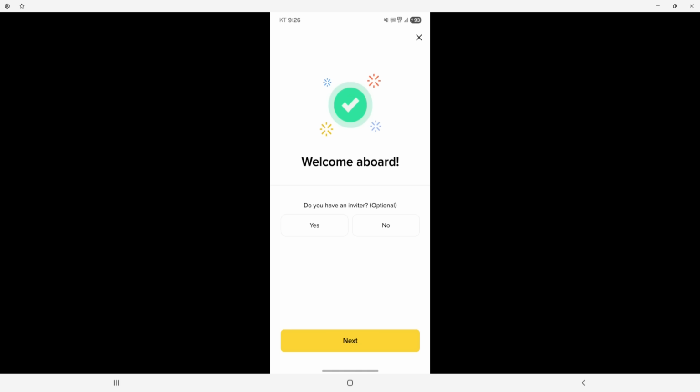Then, an inviter registration screen will appear. Here, please make sure to press the Yes button. Then the Referral ID input field will appear. For the Referral ID, please enter BB333. Then you can receive a 20% Binance fee discount, and various bonus benefits. Please make sure to enter the code before signing up.